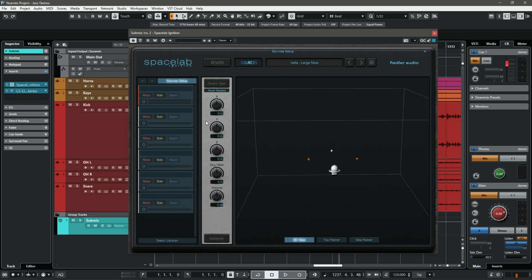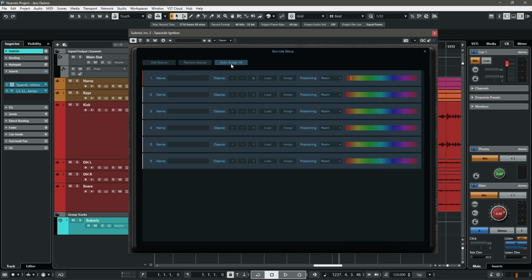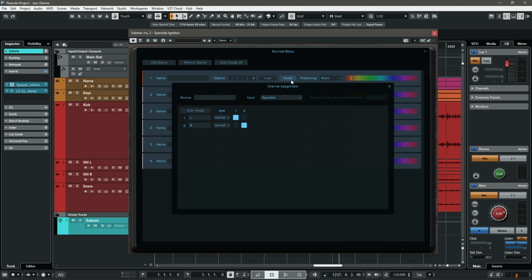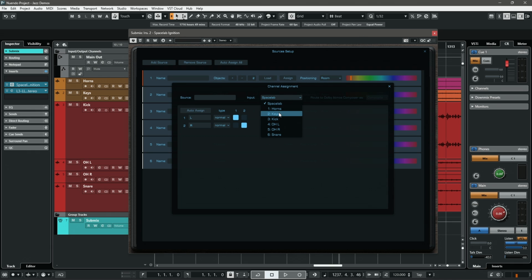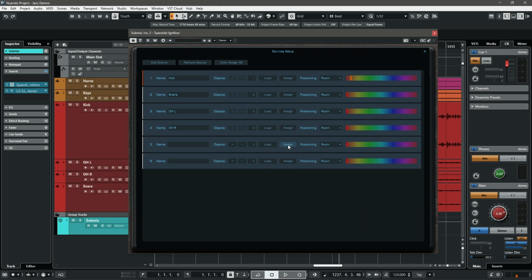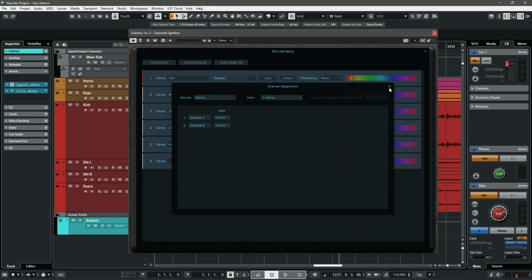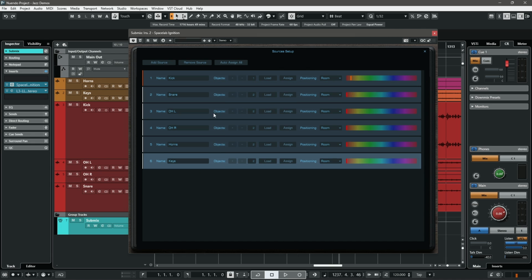And we go to our sources. We'll do source setup. Now we can do auto align, but what I personally like to do, because I notice this doesn't always work the best, is actually go to assign, and that way we can do everything from kick, snare, overhead left, overhead right, horns, and then keys. Boom. So now we have them all in here.